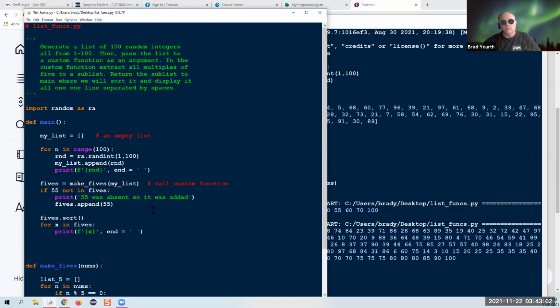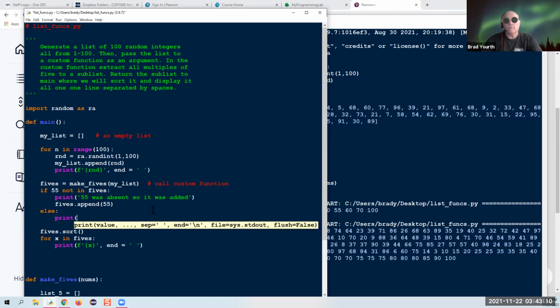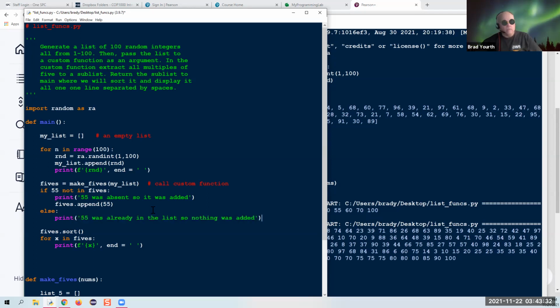So what we could do, we could put an else block here after our if, and we could say 55 was already in the list, so nothing was added. Too many D's there. Okay.